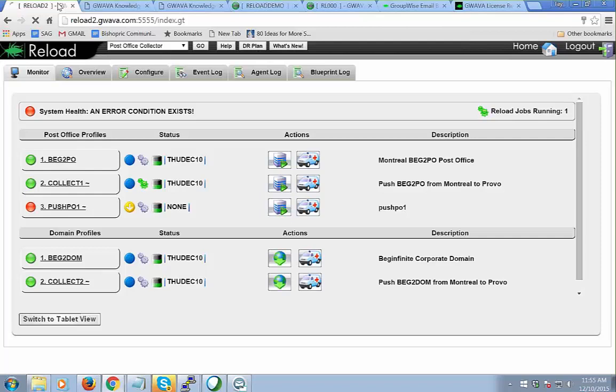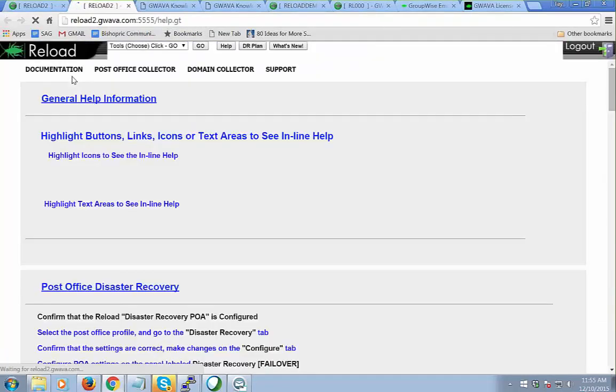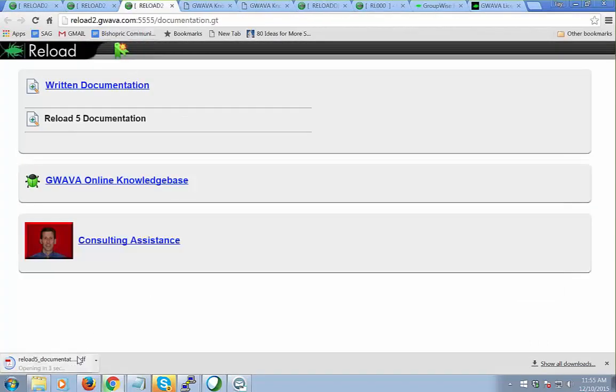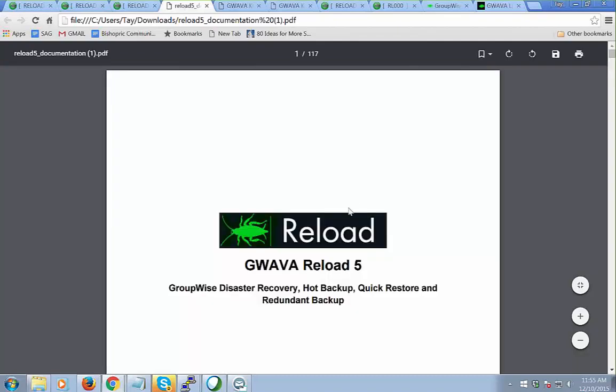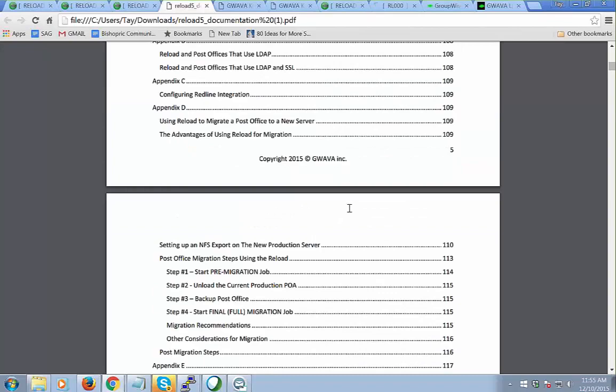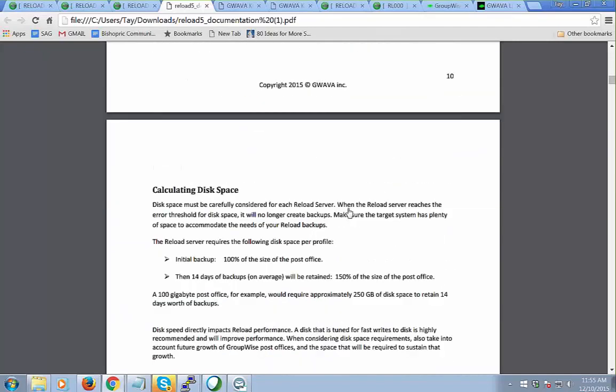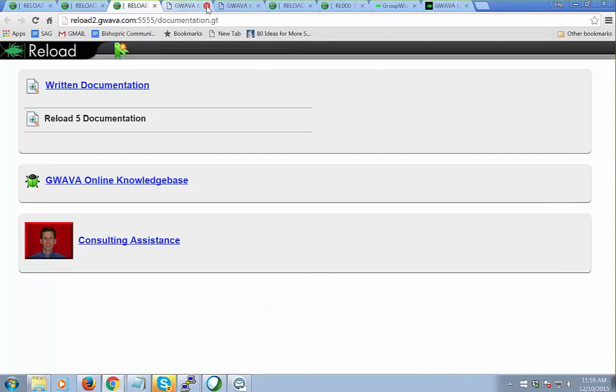The next one is when will the Reload 5 manuals be available? That's something where someone has to update the website, so I apologize. But if you already have Reload 5, you just go to Help here, click on Documentation, then click on Written Documentation, and there's your PDF. There's your Reload 5 documentation, and there's quite a bit of detail on the collectors. I'd recommend that's probably the best source. I've tried to do a really good job of explaining collectors and the scenarios under which you'd use them. Good question.